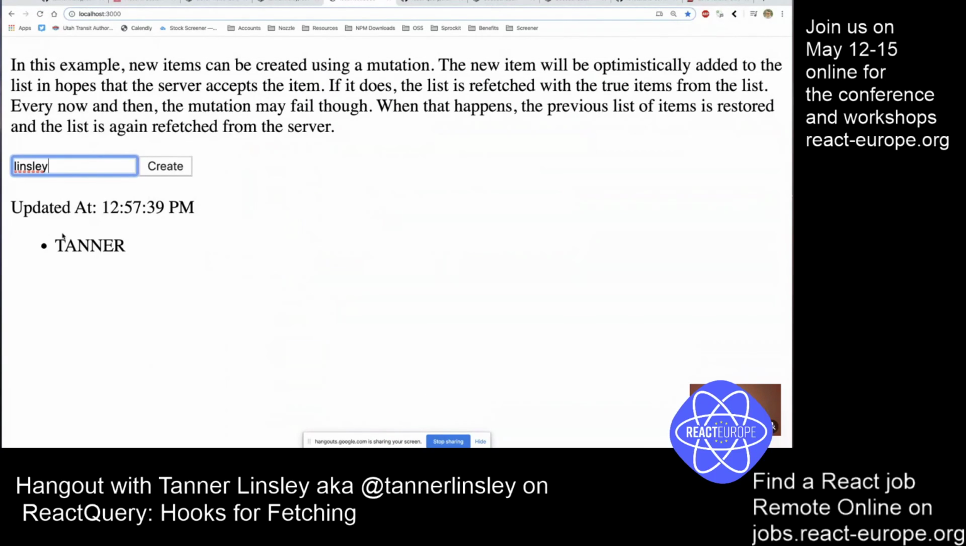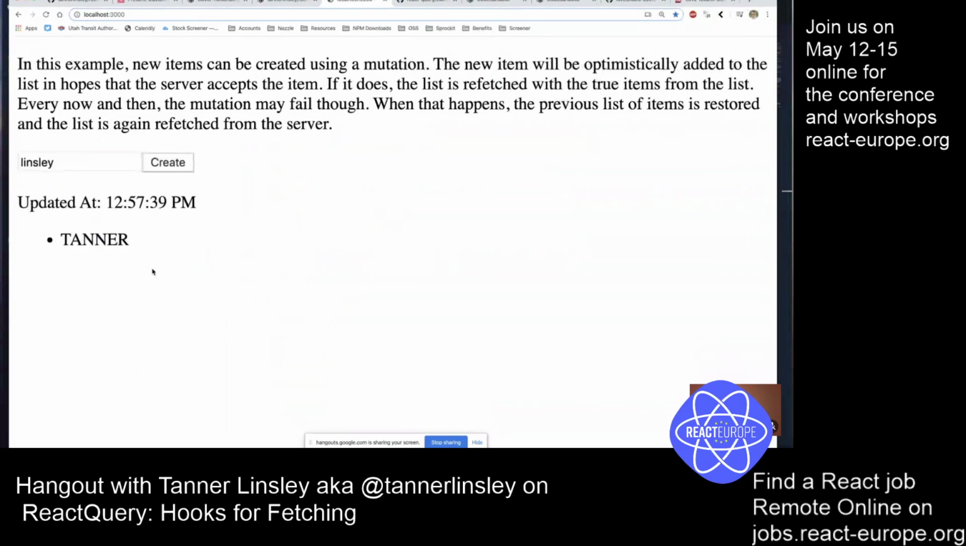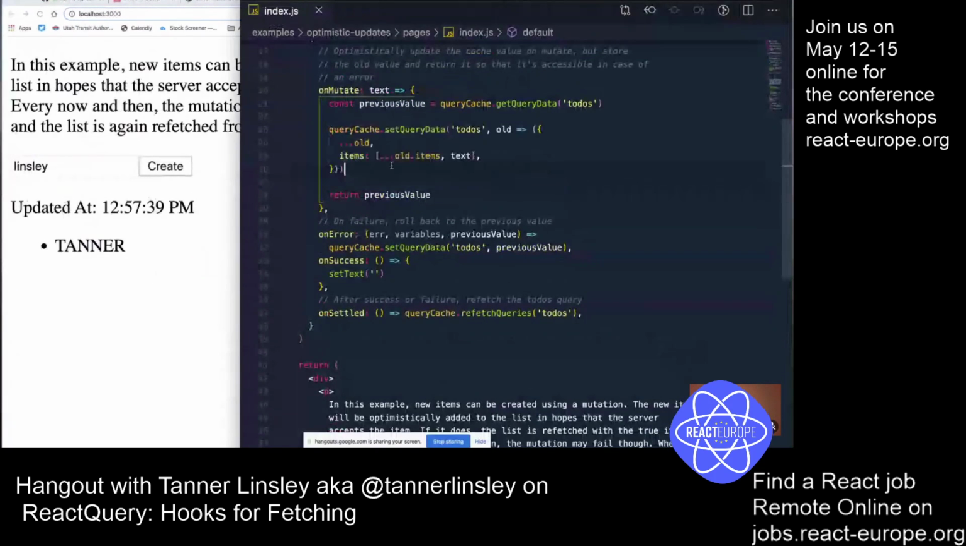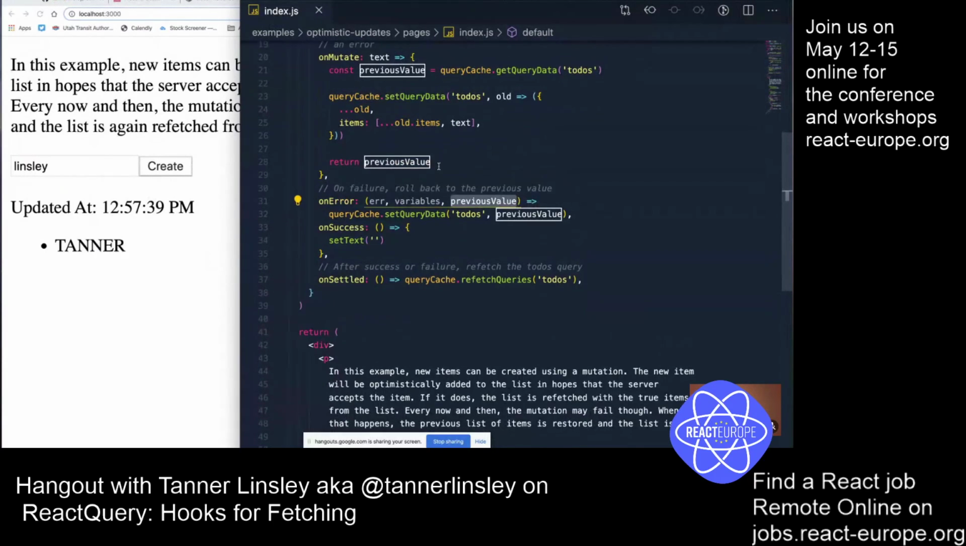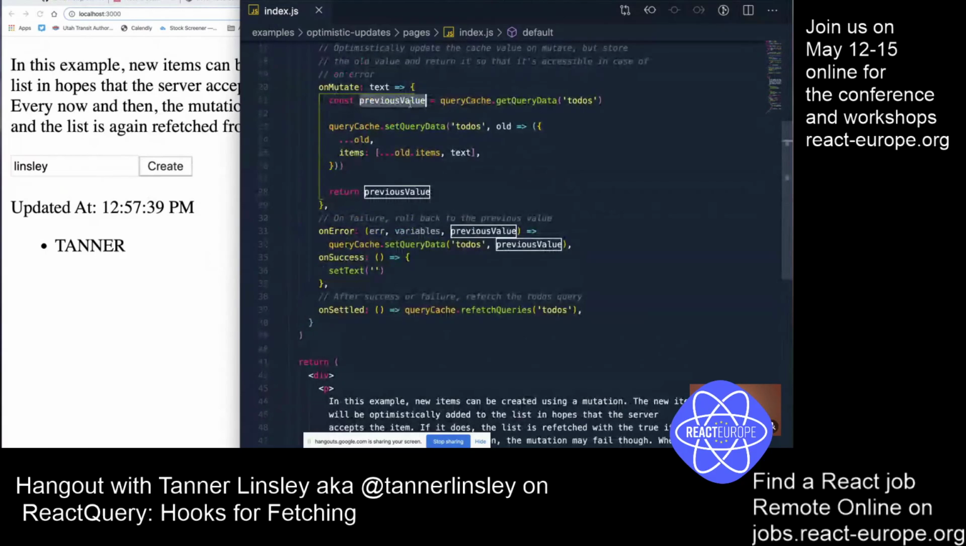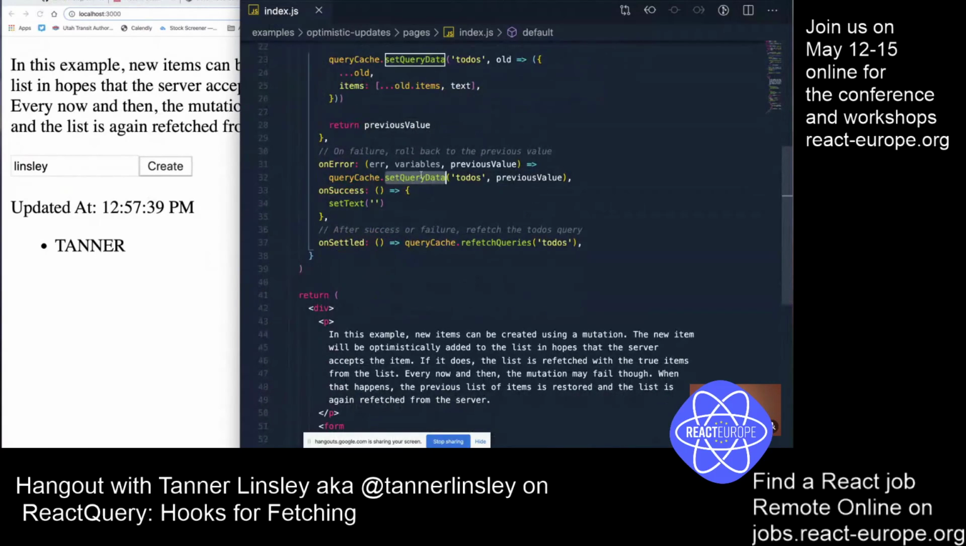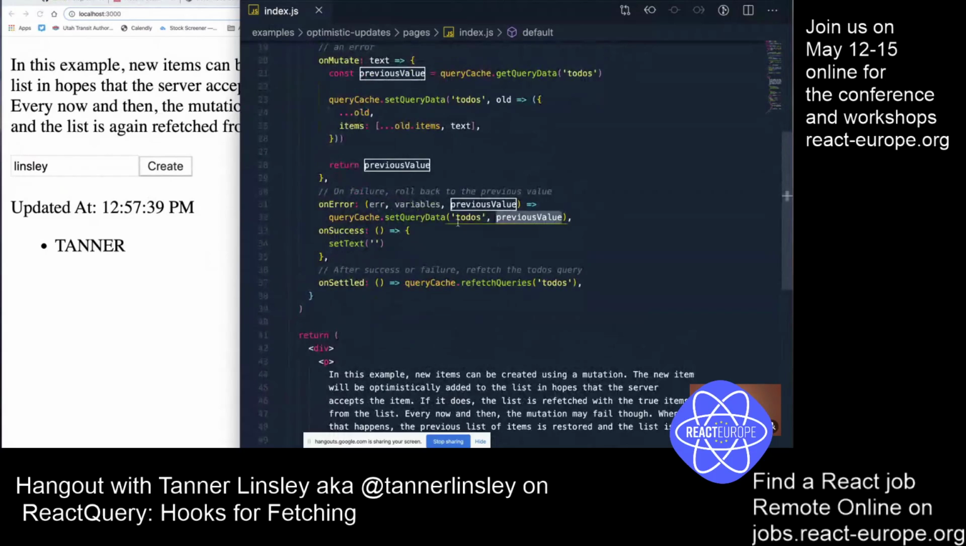So I added Linsley, and it showed up there for a minute because we optimistically added it to our query cache before we sent it off to the server. But because there was an error, we used the previous value that we snapshotted here, and we reset the query data for all the to-dos back to that previous value because we know that something happened.